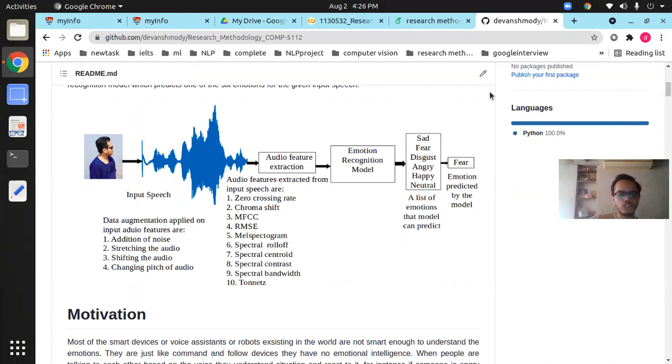My project is emotion recognition from speech. Emotion recognition from speech works as follows. We have an input speech, and we extract the audio features.